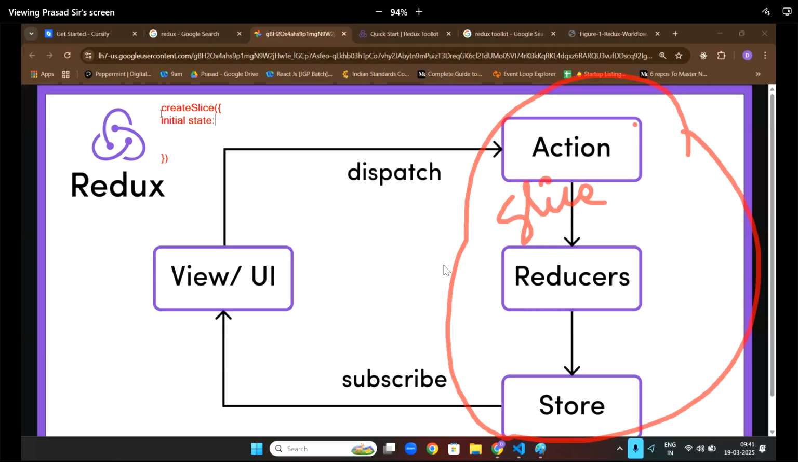Initial state is nothing but, for example, count value 0. Initially count value 0. Then it will contain reducers, all the reducers. Inside this, you will have several functions, like an increment function, a decrement function, or whatever other functions you have. Every function you will mention.